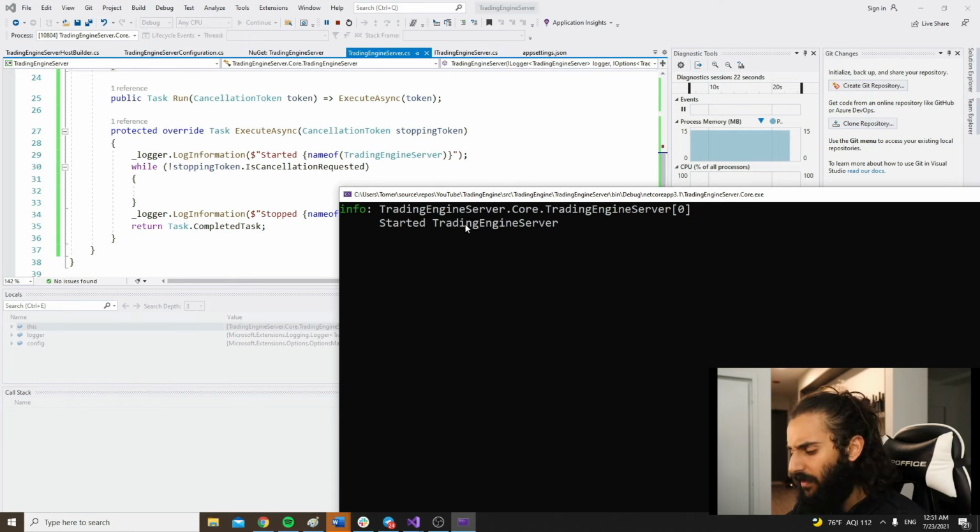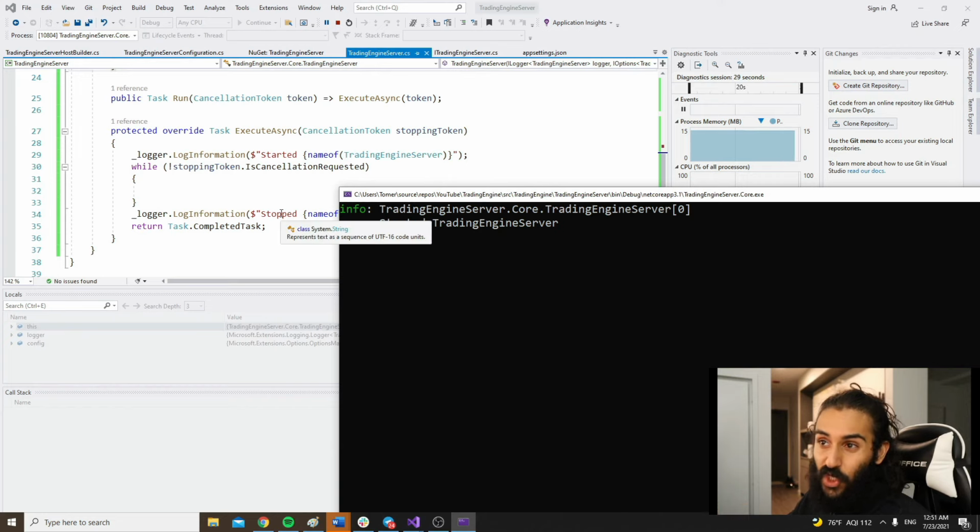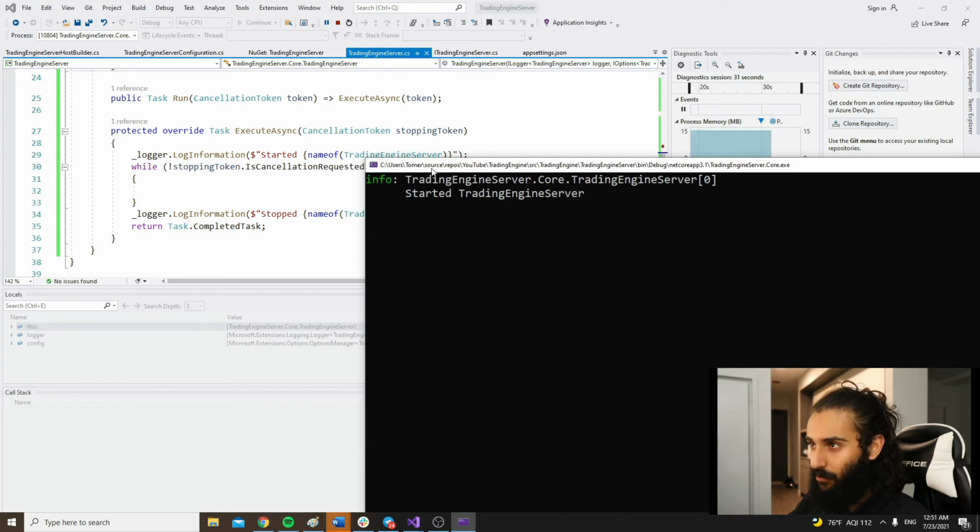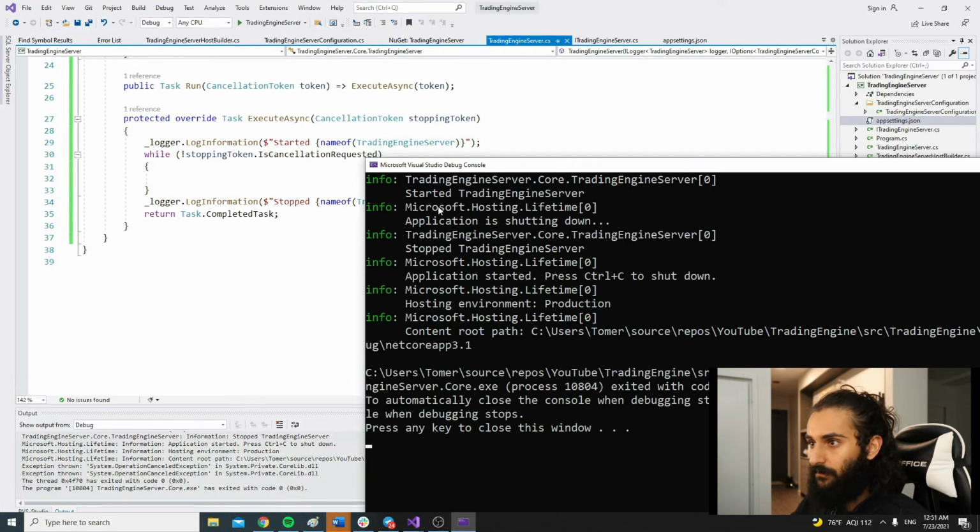Now I believe I can click Control-C and it should cancel this stopping token, meaning it will cancel the running of this server, and it should print stopped. I believe that's what will happen. I may be wrong. So if I do Control-C here, let's see what happens here. So yes, I did indeed click Control-C. Application is shutting down, and yes, application is shutting down will cancel this stopping token.